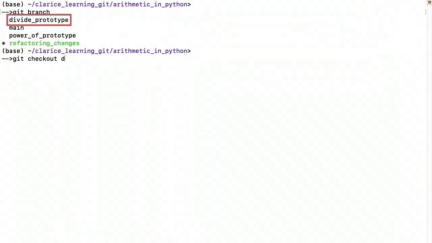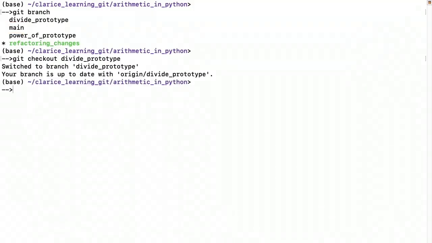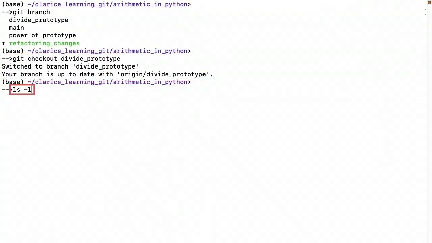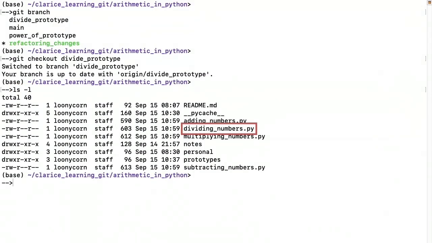My objective here is to merge all of the changes that I have in my feature branch, the divide prototype branch, to the main branch. Let's say I've completed testing and I'm ready to make all the changes available on main. Let's check out the divide prototype branch and let's take a look at what the working directory looks like. You can see here we have this additional file dividing numbers.py. This is functionality that's not present in main.